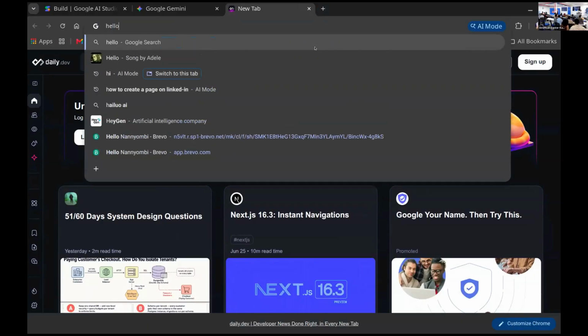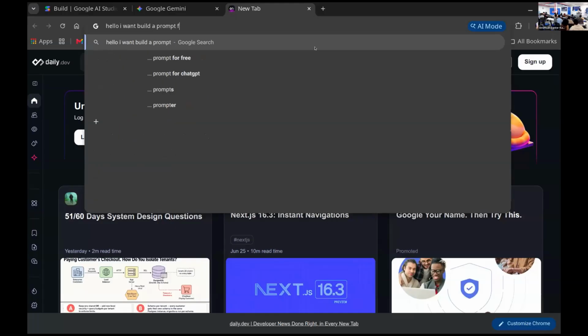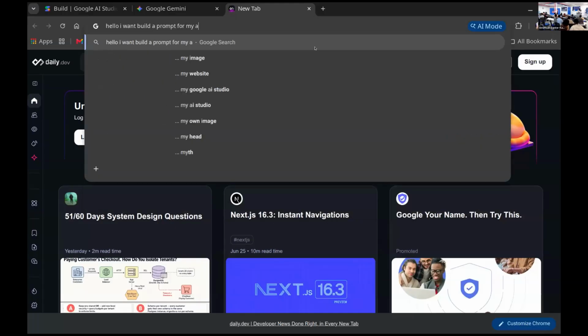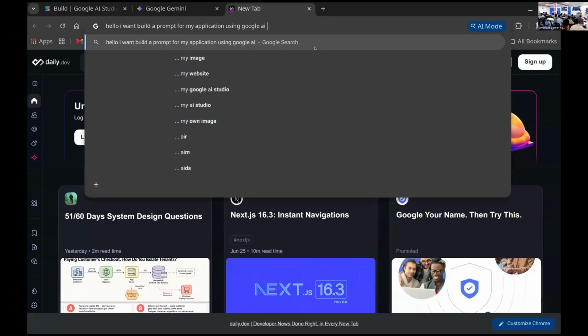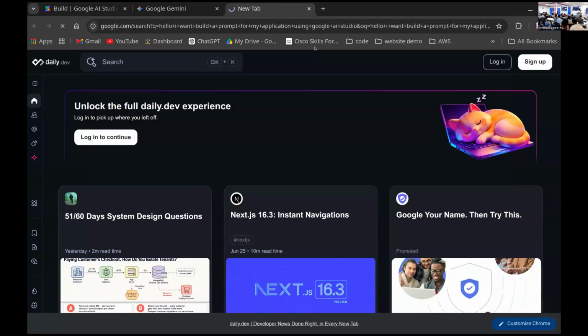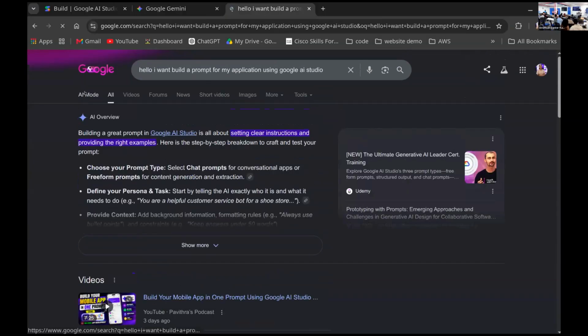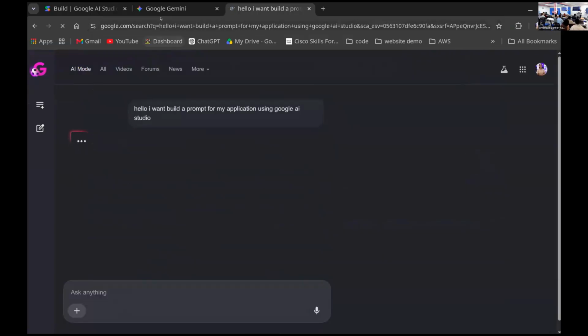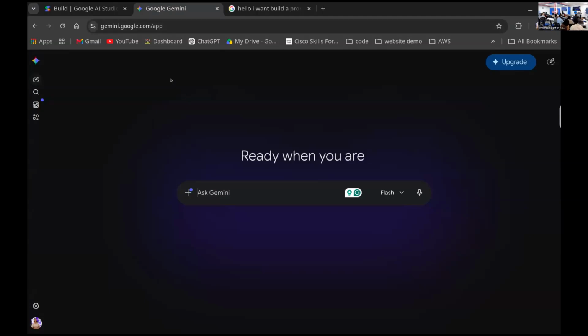Okay, hello. I want to build a prompt for my application using Google AI Studio. So I'm going to press enter. And here you can choose whether you want to go through browsers or you want AI mode. So I'm going to go to AI mode. You can use this or you can use Gemini. I know everyone knows, if you know how to use ChatGPT, you know how to use Gemini.